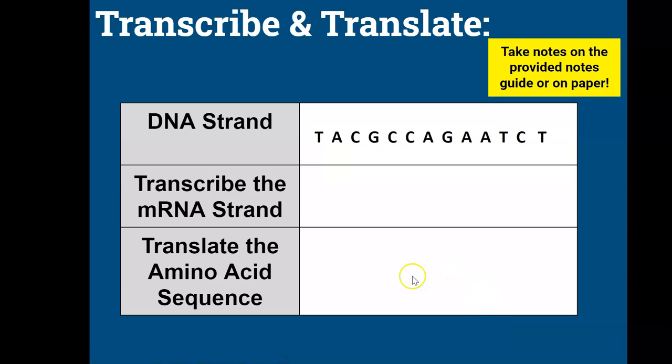On your note sheet, go ahead and do this problem here. If I have DNA, transcribe the mRNA strand and then translate it to the amino acid sequence. Pause the video. I'll go over the answers momentarily.